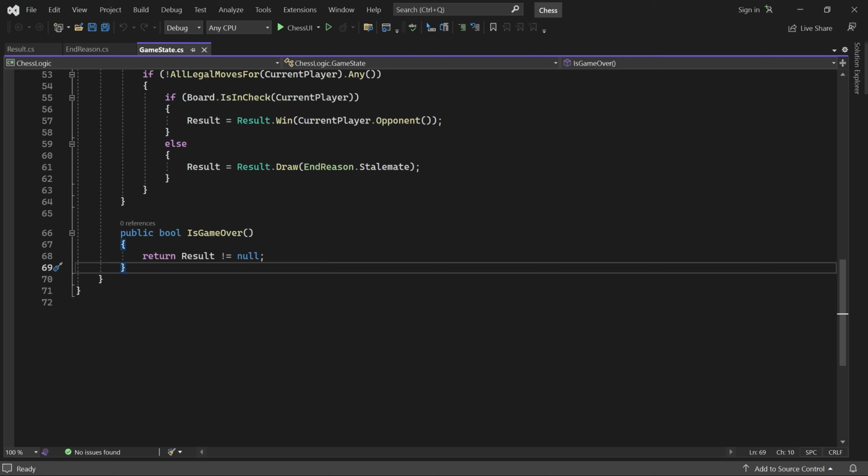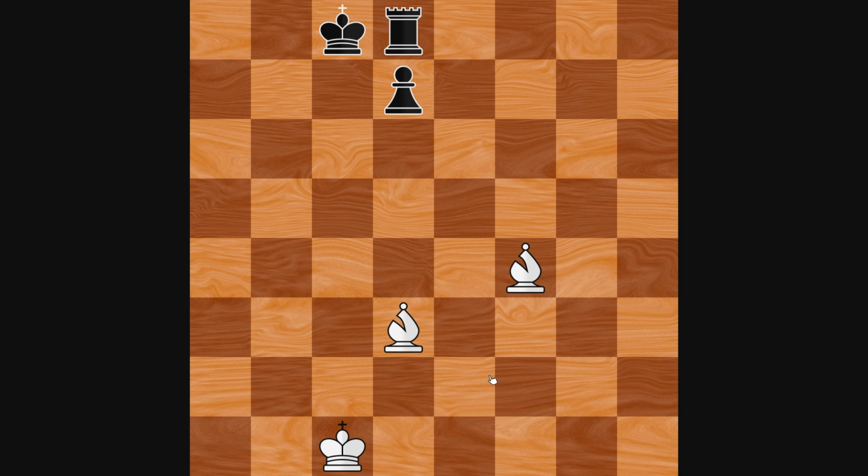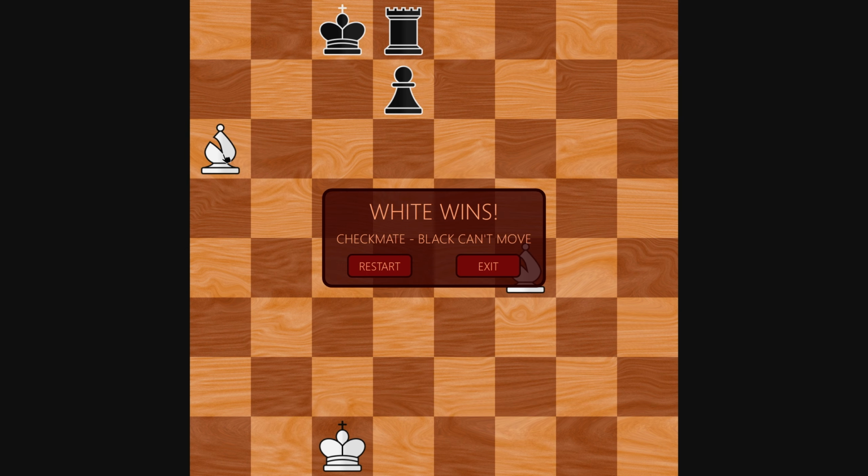Welcome back. In this video, we'll design a menu that shows up when the game is over. Here you can see what it will look like. The Game Over menu displays the winning player or states that the game ended in a draw. You can also see the reason why the game ended. And then there are two buttons. This one starts a new game, and the other one closes the application.